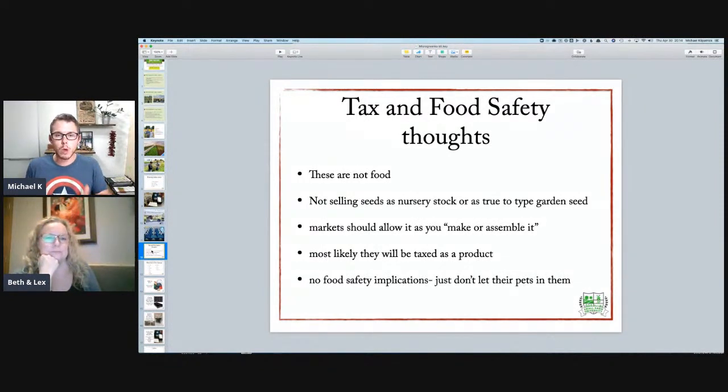They probably will be taxed as a product, okay? Even though they're consumable, they're not like a food or ready to eat food, so they will be taxed. You will probably have to charge your state tax. You will want to check with your state though on that. We're not giving any legal advice tonight.